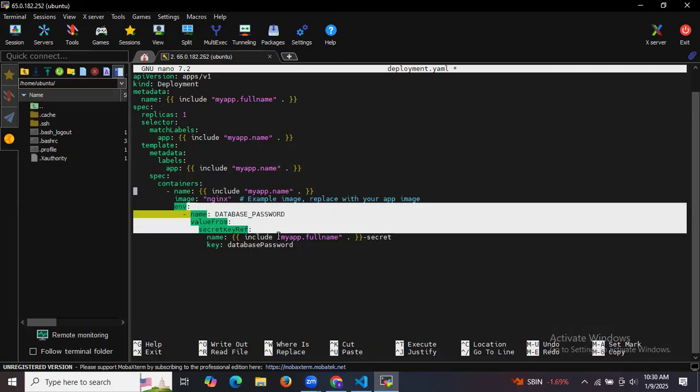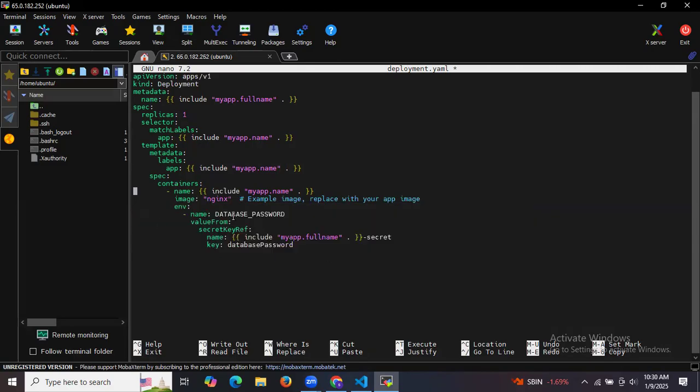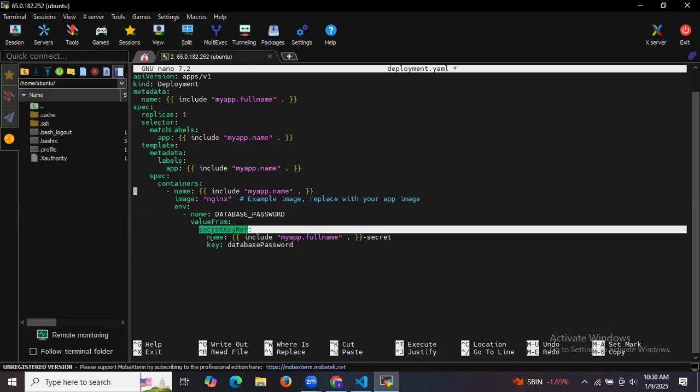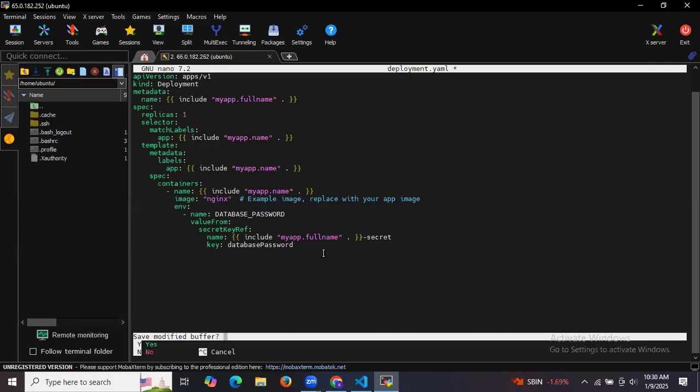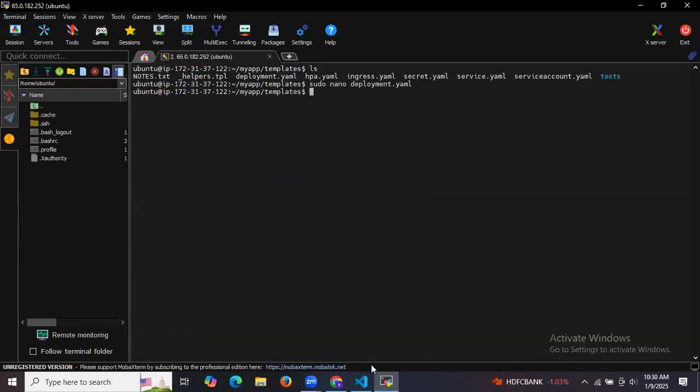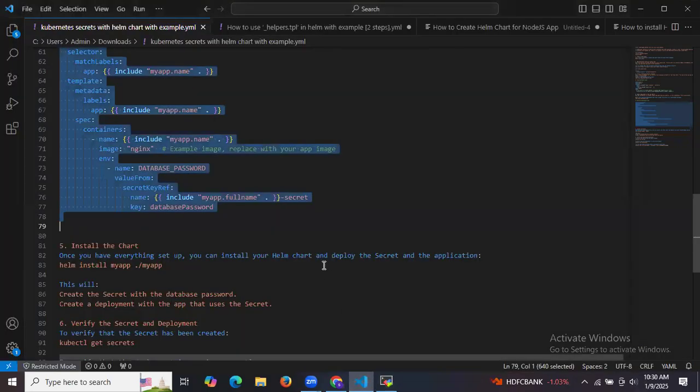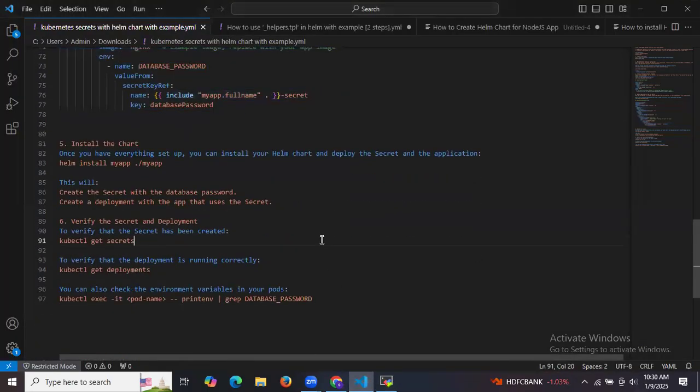Now the main important part here is the environment, env. Name is DATABASE_PASSWORD, valueFrom secretKeyRef, name include myapp.fullname-secret, and the key is database-password. Okay. Now let's save the file and exit. It's done. We have successfully created our deployment.yaml file.